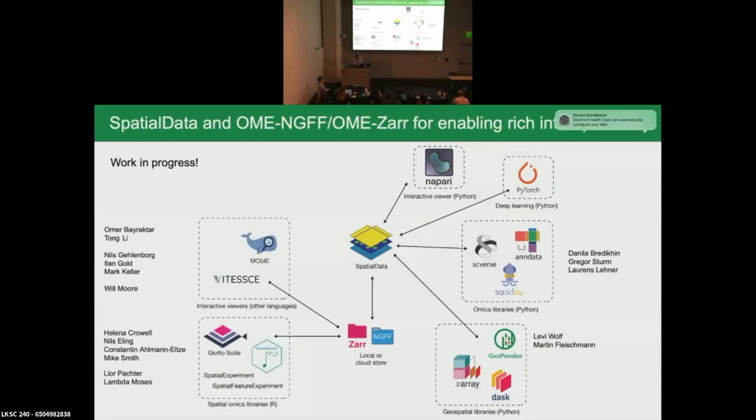But also, if we consider the on-disk representation, we now create a link to different programming languages, and we are collaborating with R developers and JavaScript developers to make it possible. In particular, Vitessce will be available to read the data in NGFF.